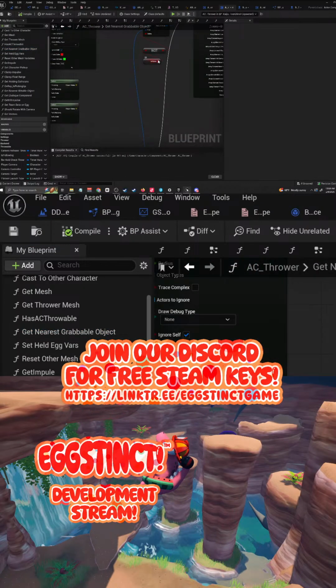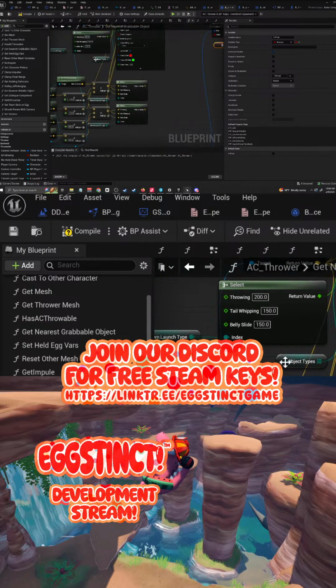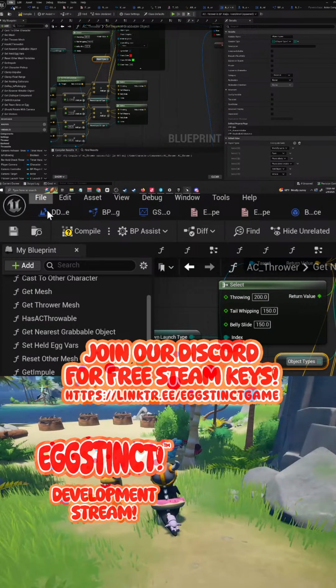Let's see, getting your scrappable object. So this needs to be set to that. Okay, bam. This includes vehicle already. Beautiful. Okay.